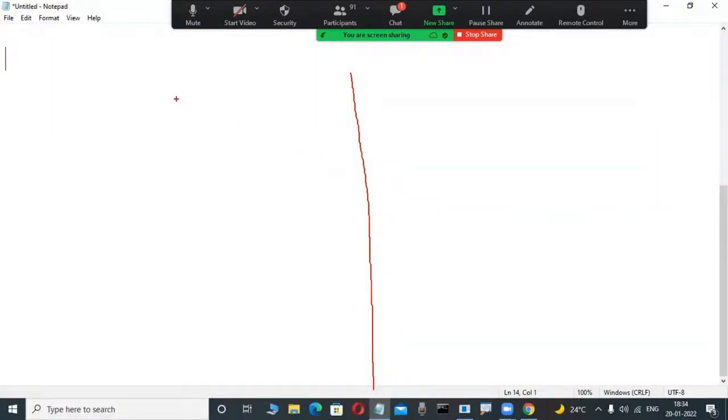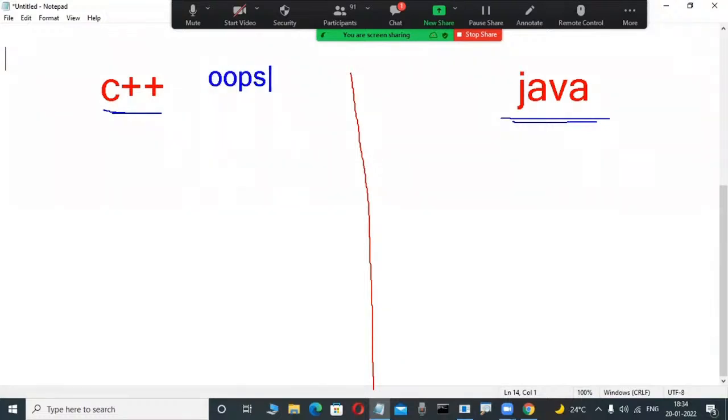Now check it out. Just observe for 5 minutes, that's enough. This is a demo, just observe what is going on. C++ is a language and Java is a language, for example, for computer students. These are two popular object-oriented languages. In object-oriented languages, some OOPS concepts are there, maybe object-oriented features. Here also OOPS concepts are there, and here also.